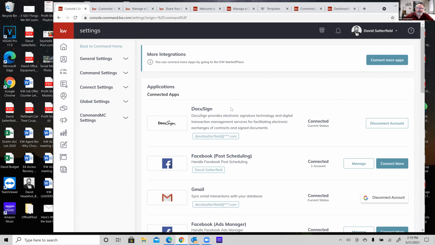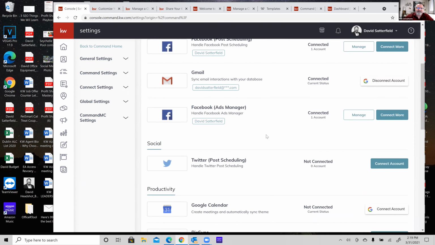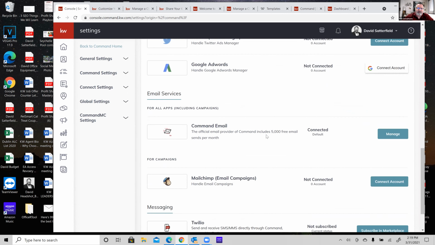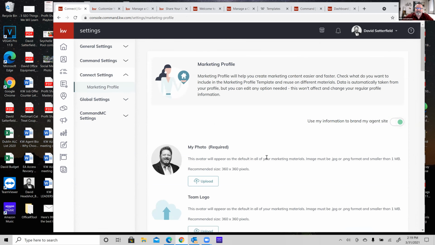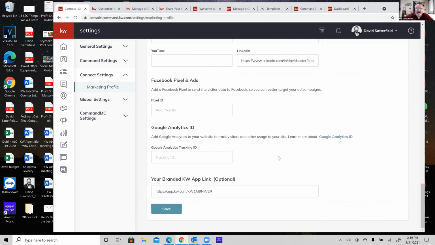Right at the top, you'll see your DocuSign or Dotloop or both connected, your Facebook stuff, etc. As I scroll way down here to the very, very bottom. Nope, sorry, wrong one. It's under Connect Settings and then Marketing Profile. That's where I want to go. Way down to the bottom here. This is where you can look and make sure that you have your branded KW app. At the very bottom, it'll say your branded KW app link. If you set it up, it will be there. And that's the link that you're going to want to share out with everybody.